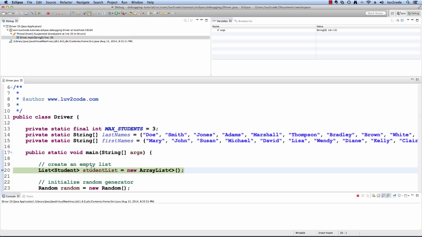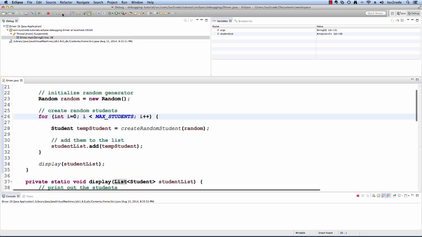At this point, the program execution is paused, we can inspect the variables, but there's nothing interesting up there yet. At this point, what I want to do is simply step over code. So I'm going to use this item here on the toolbar, step over. I'll step over the next line. I'll step over the for loop.